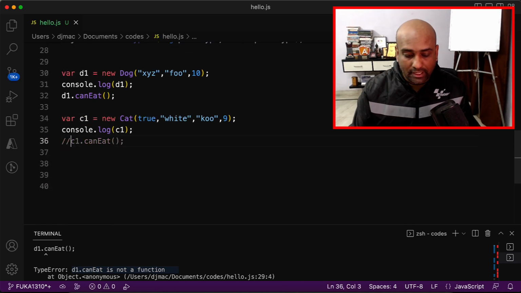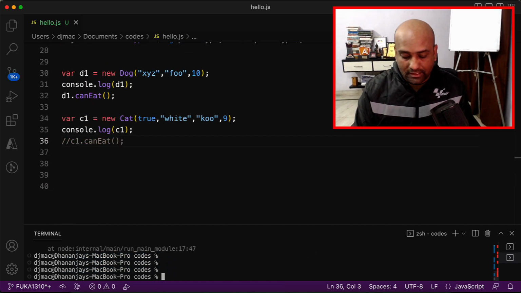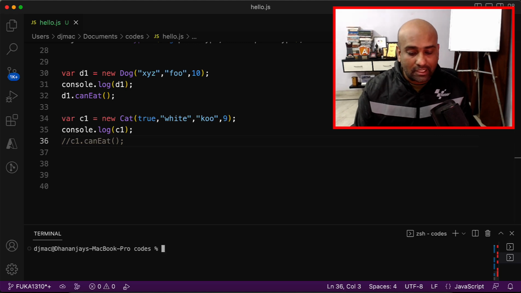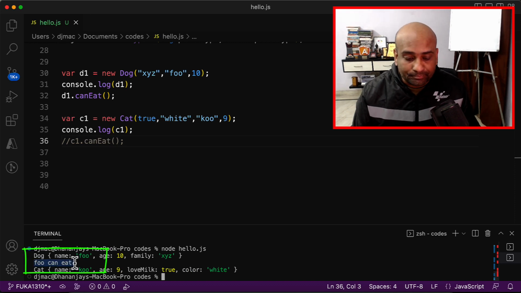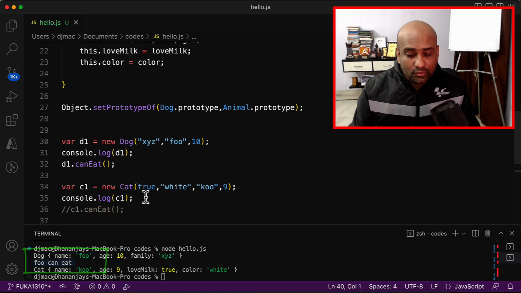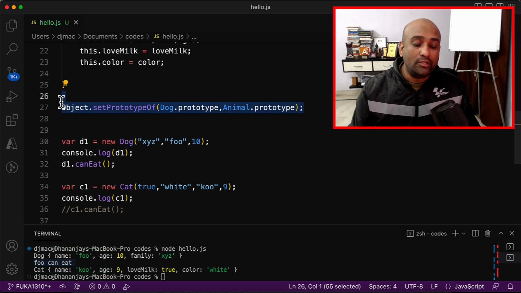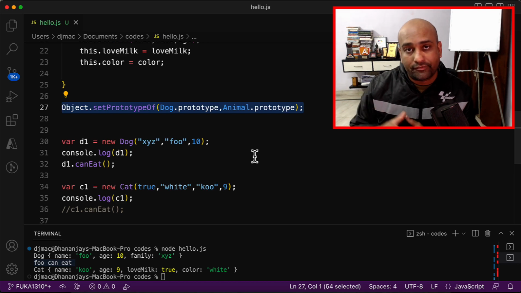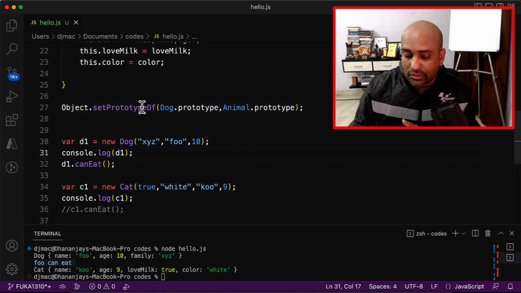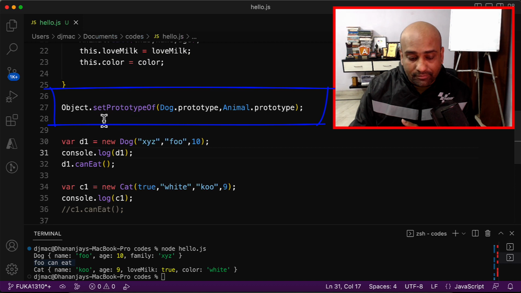Now let's go ahead here and run it again. So I have commented for cat, only testing for dog, because we have linked their prototypes. And here you see that you are not getting the error, and you are getting the message that foo can eat. Great. Next, this is the one way you have to link prototype of parent function constructor and prototype of child function constructor. So that you have done here, Object.setPrototypeOf.